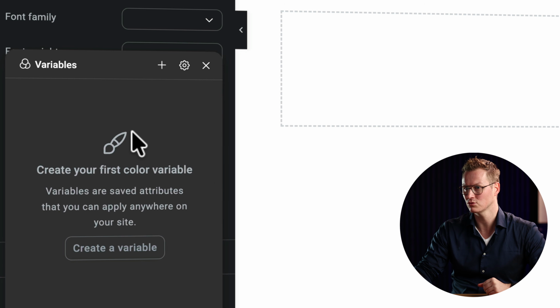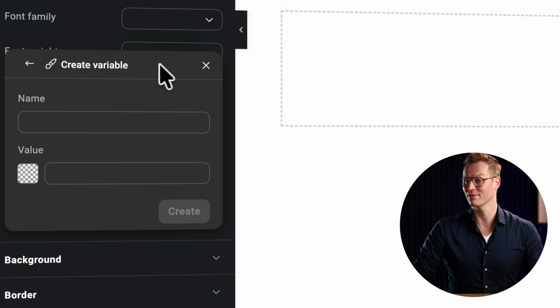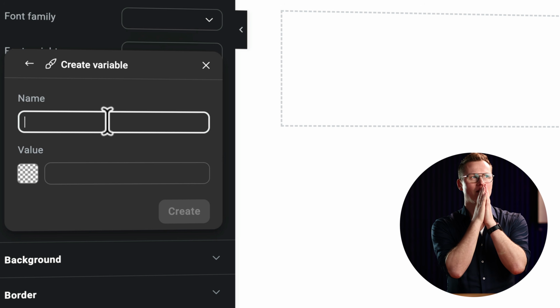There is no variable. You need to upgrade for Elementor Pro. Just kidding. I suggest you do it because then there's more power, but we're gonna come to that. Right now, we use the free version. I click on create a variable, and I want to create a variable orange.